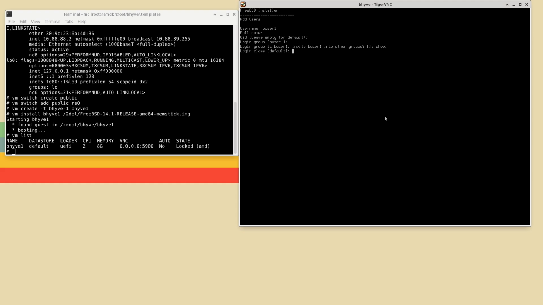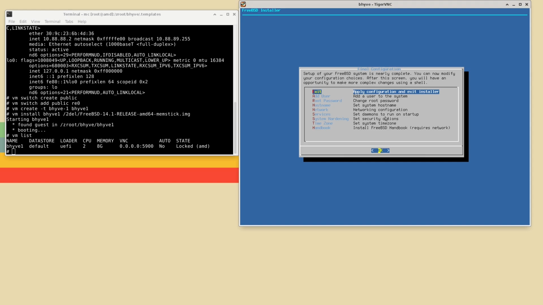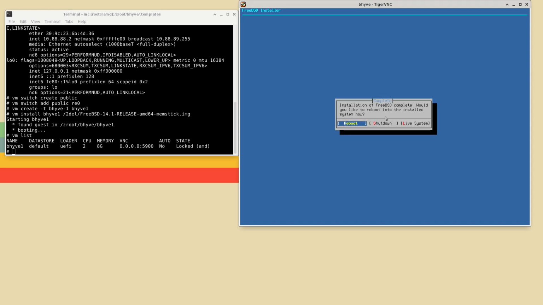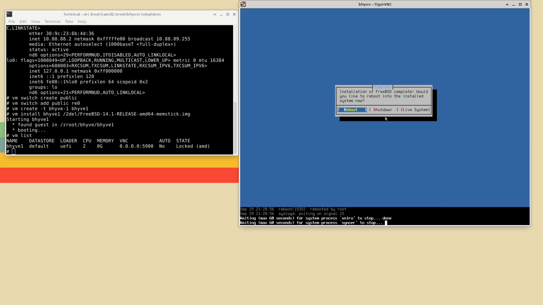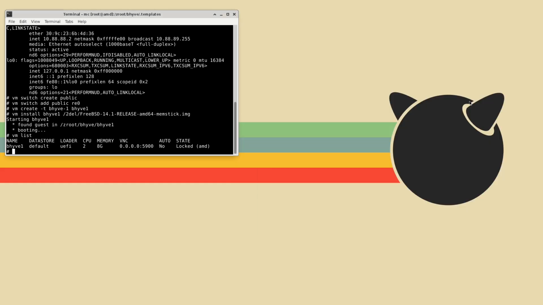I will put it into the wheel group in order to be able to shut down the PC. Now, and that was it. This is the installation for FreeBSD.